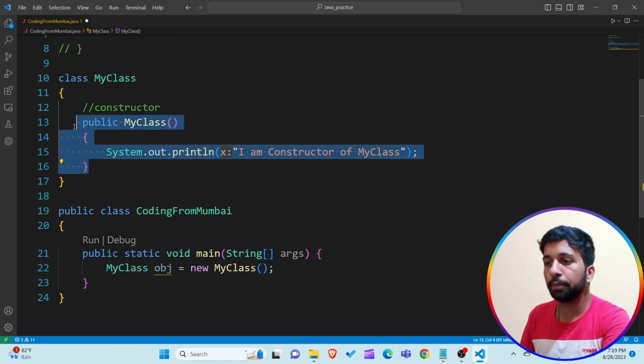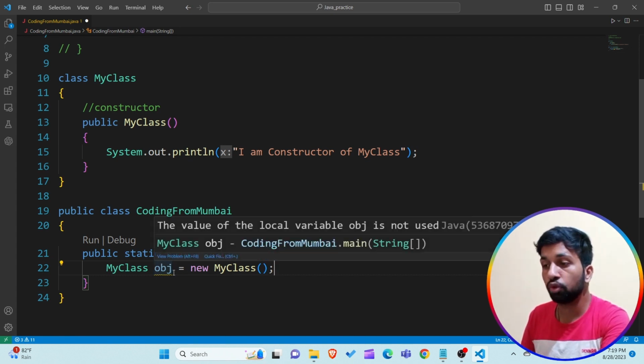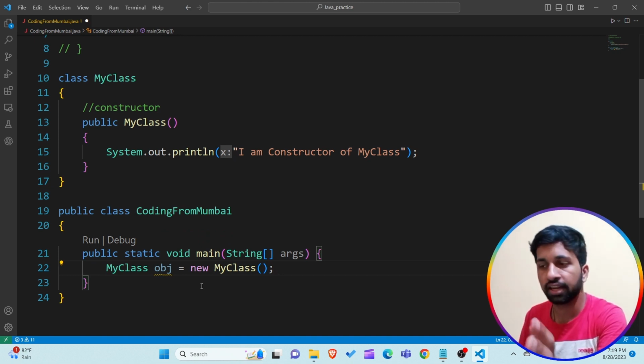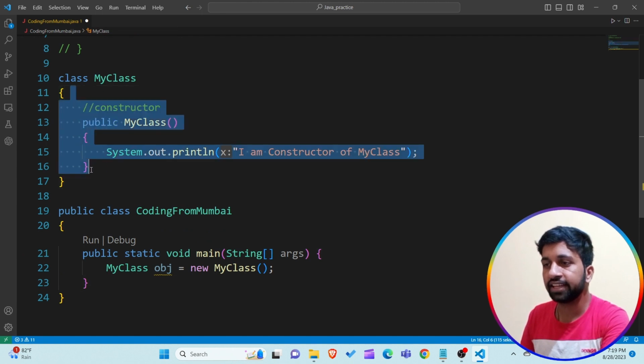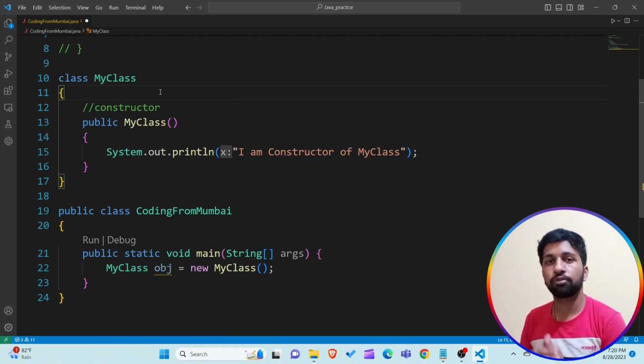So what happens behind the scenes, we have to understand. Whenever we are creating the object of my class, obj, Java first wants to run the constructor of that particular class, before creating the object. So Java first comes into my class and checks whether this particular class contains any type of constructor or not. If yes, then it executes that.